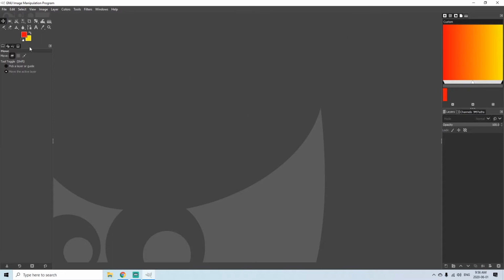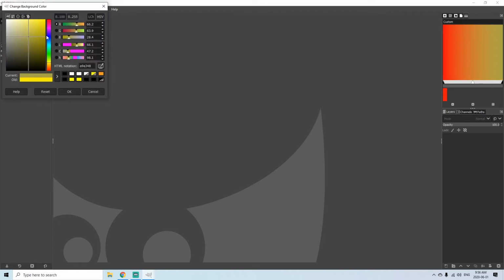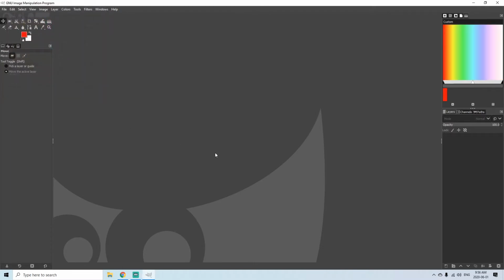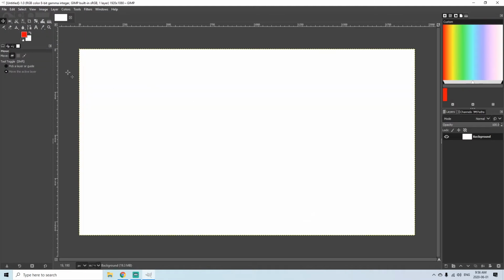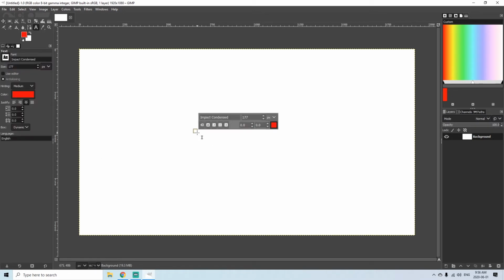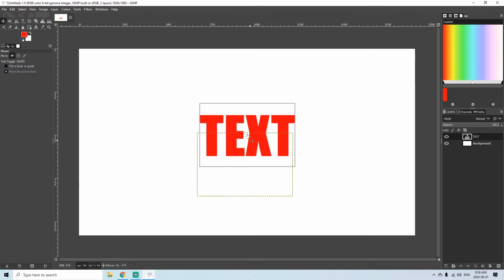The first thing that we need to do is open up a new file. I'm going to choose white for the background for now. So we'll click OK there, File, New. I'm just going to put any text in here, so I'm just going to click the text tool and write in the text that we want. I'm going to make it a little bit larger just for the purposes of this video. And then I'm just going to move it to the middle as usual.